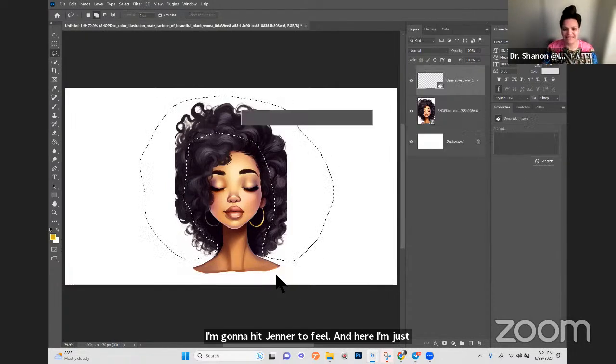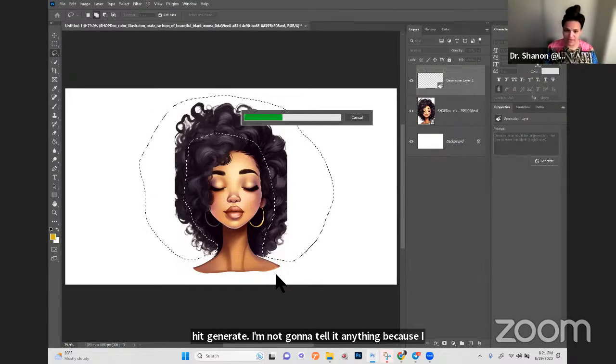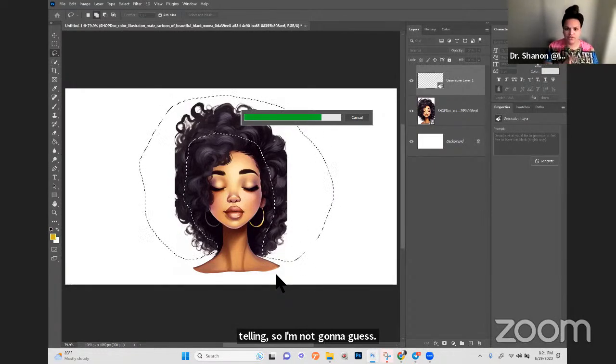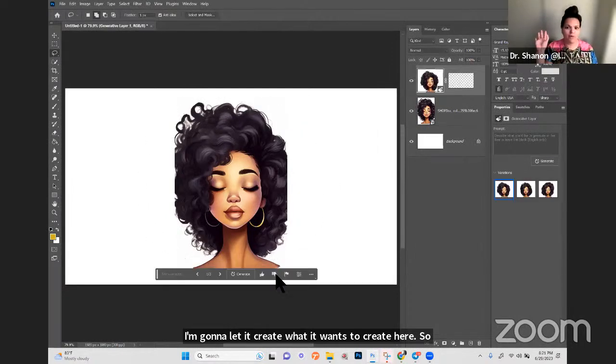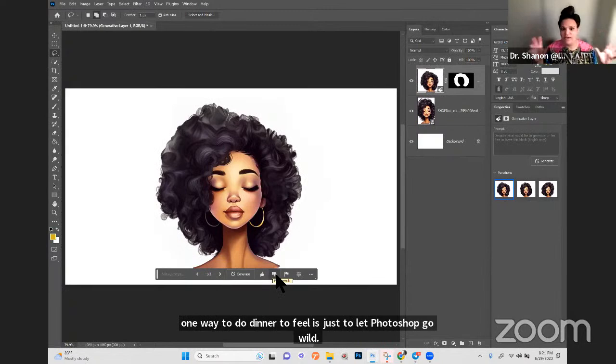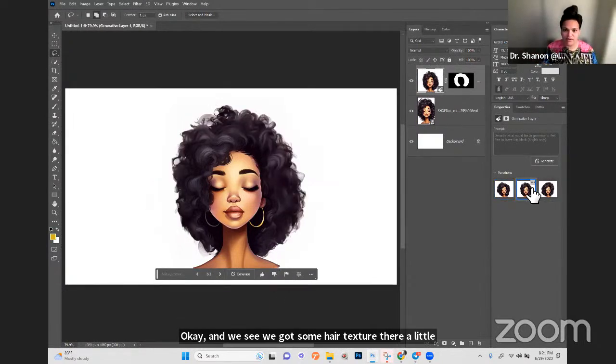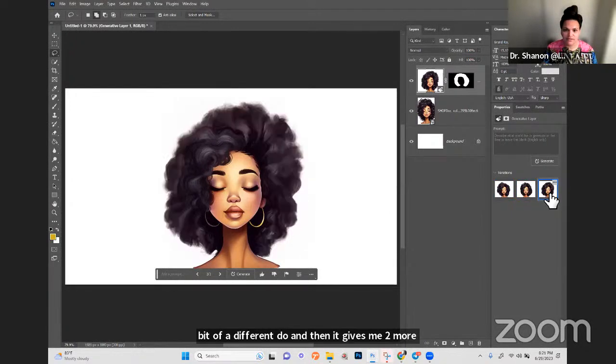And here I'm just going to hit generate. I'm not going to tell it anything because I want to see what it just generates. It should read that I have hair there, but there's no telling. So I'm not going to guess. I'm going to let it create what it wants to create here. So one way of doing generative fill is just to let Photoshop go wild. Okay, and we see we got some hair texture there, a little bit of a different do, and then it gives me 2 more variations, so I can click on those variations.